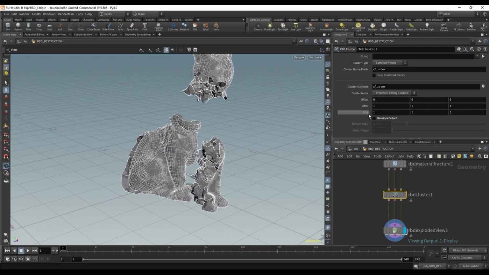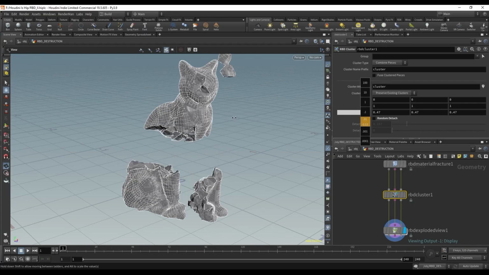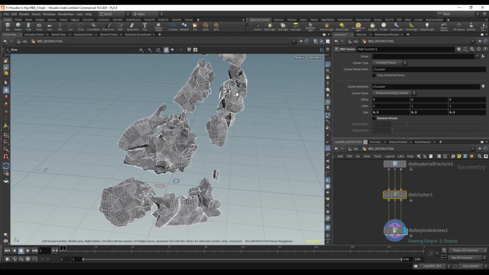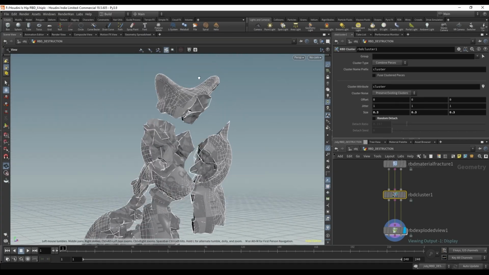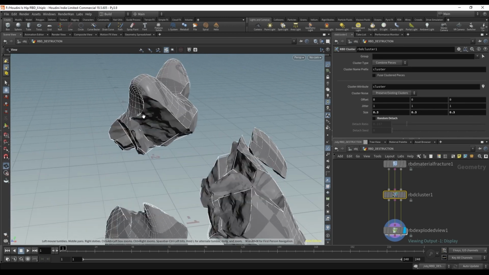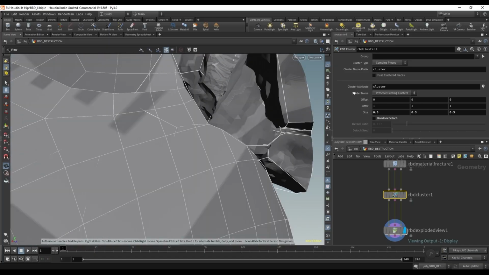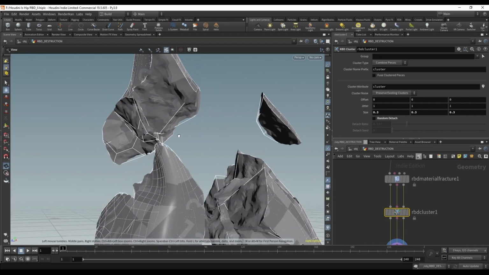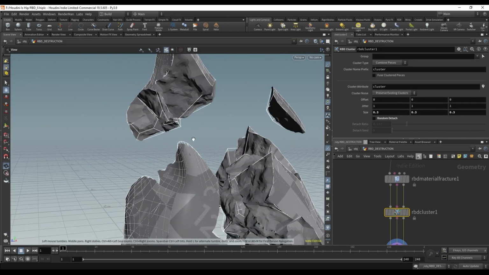So let's go ahead and decrease the size of this. We want smaller sections, something like 0.3, right? So now we're ending up with smaller clusters, and this feels a lot better. So you can see that that chunk over there would break off separately to this chunk over here, and we end up with really nice edge detail because we're now clustering pieces together. So we generate all of that really great detail with our RBD material fracture, and then use the cluster to stick those pieces back together, right?